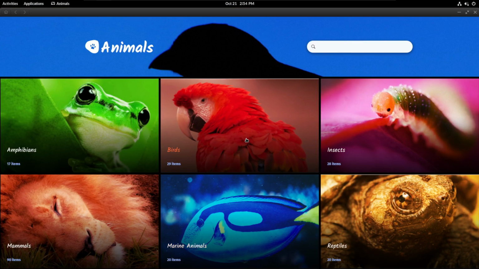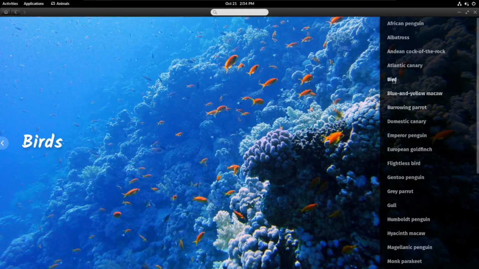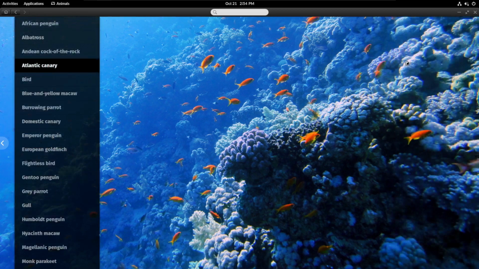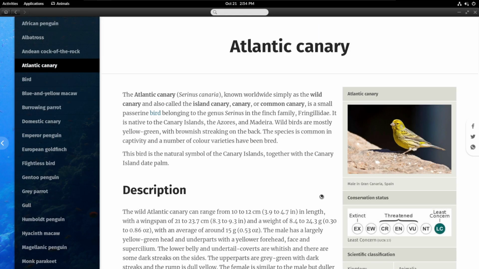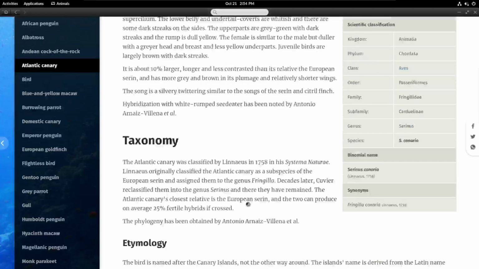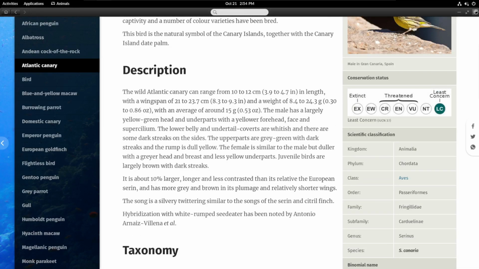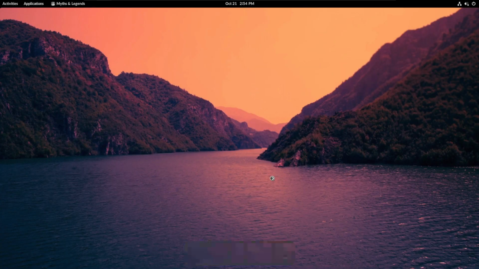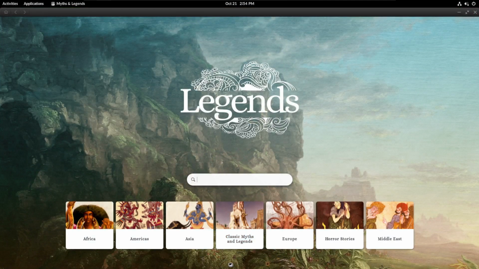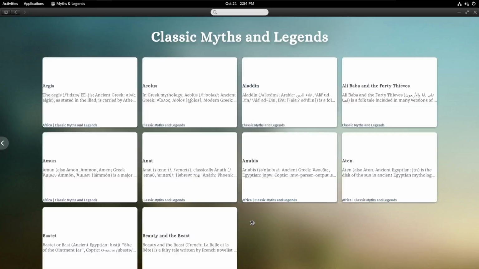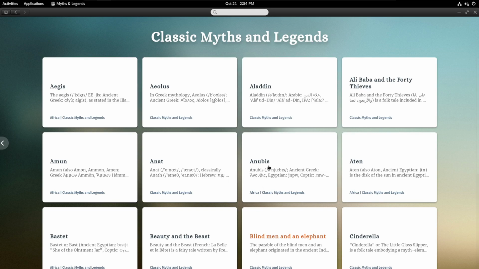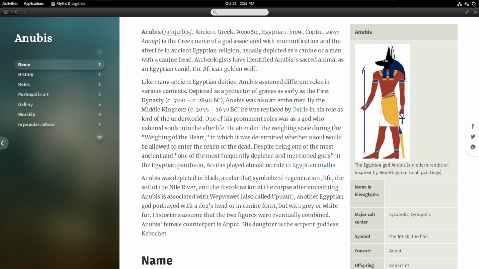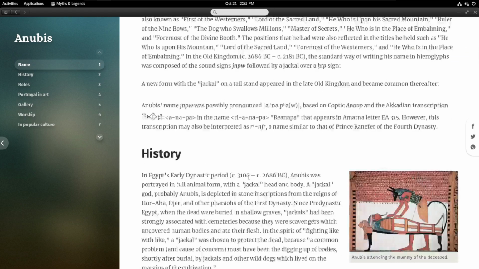Different applications, so I'll do birds and just Atlantic Canary. Ah, sweet. And of course, giving information specifically on animals, another encyclopedia application. Okay, Myths and Legends. I guess it's going to be the same thing. So let's choose classic myths and legends, Anubis, and it gives you quite a bit of information straight to your fingertips. I say it's a fantastic way of doing this.